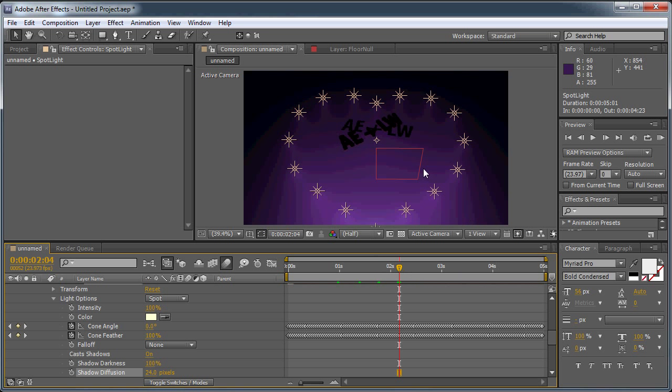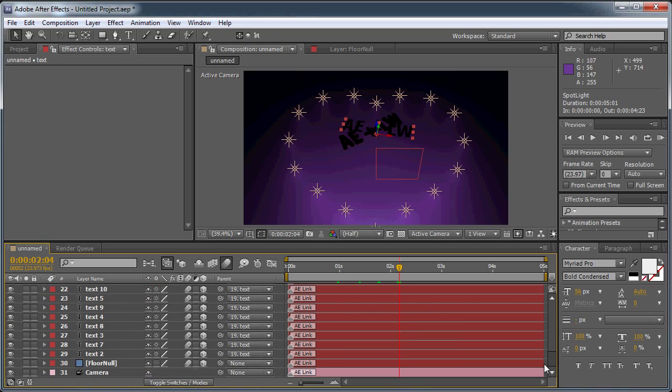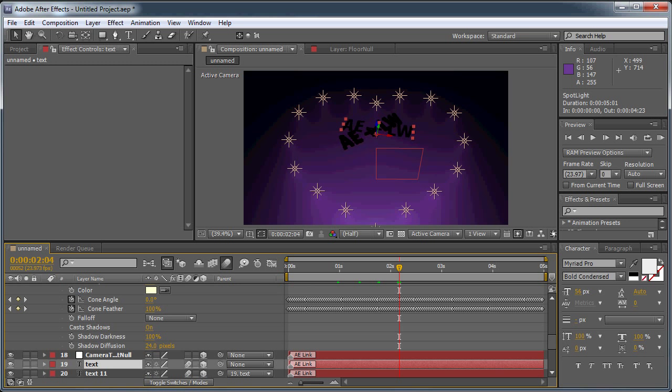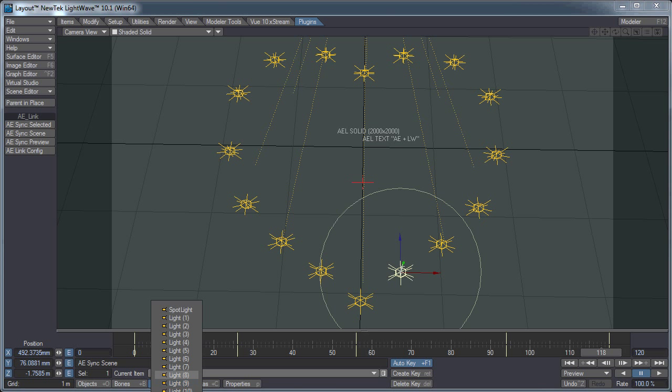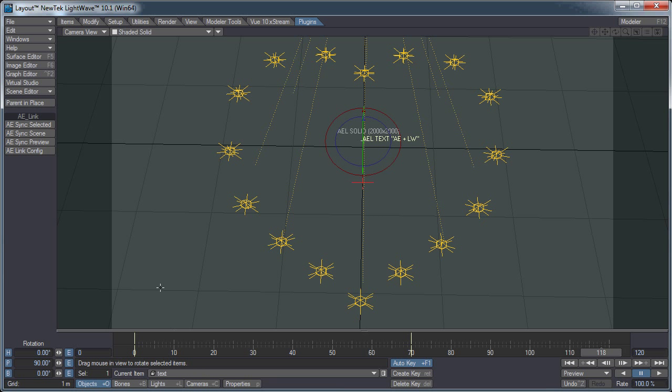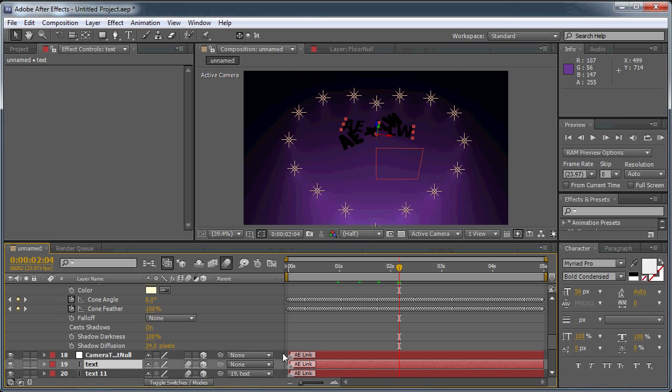Looks like I have an accident. What layer is that? That's probably the first layer, of course. What happened is that it's based on the name. And let me look at my LightWave scene, make sure it's named the same. No, I'm looking at text. Text. Well, let's AE sync scene and see what happens. Let me wait. Look at this one more time.